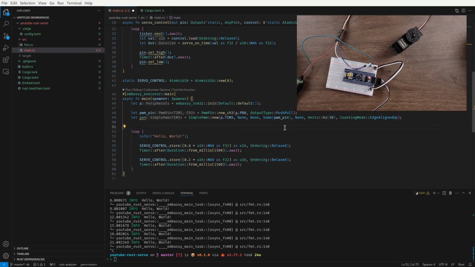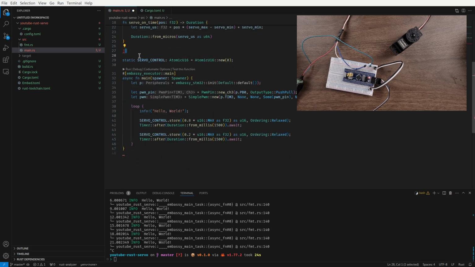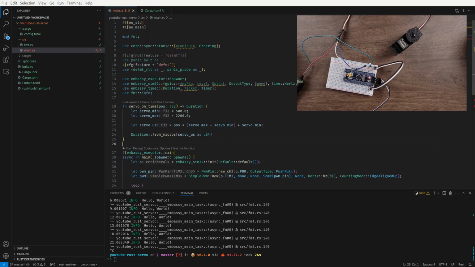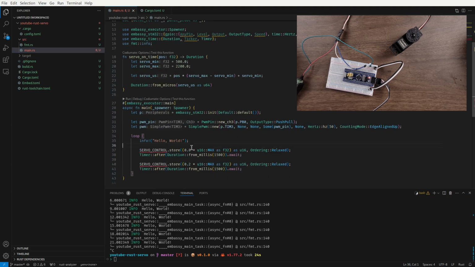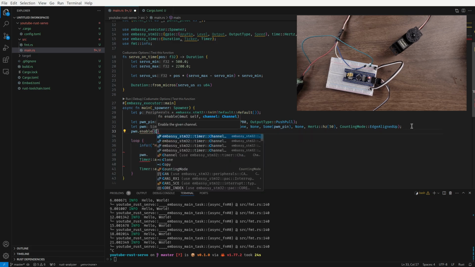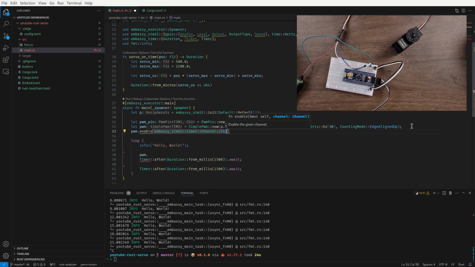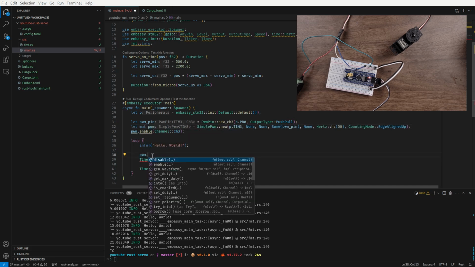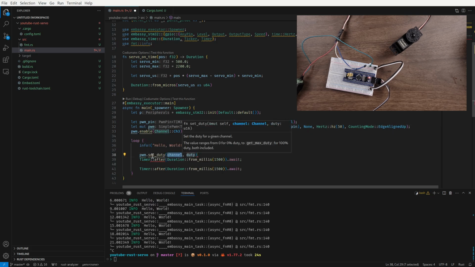We don't need this anymore. We are not spawning another loop. We'll get rid of that since the hardware timer is now taking care of it. We're not using the atomic anymore. Now we need to enable the PWM. We'll need to enable the PWM, and now we're going to set the duty cycle of channel 3.